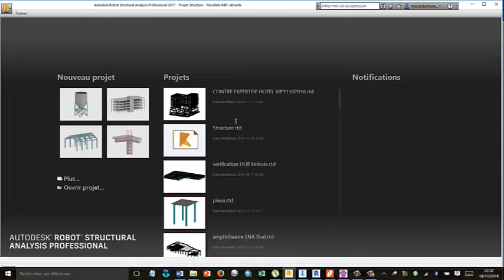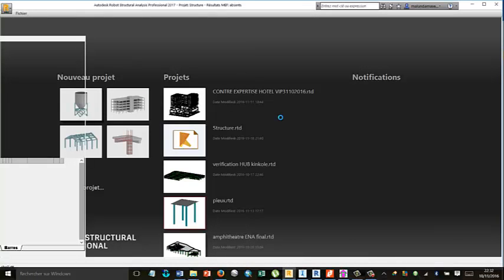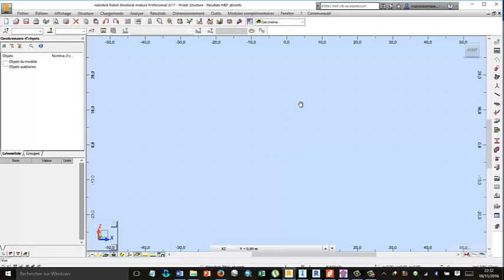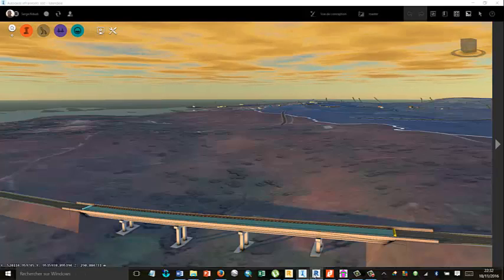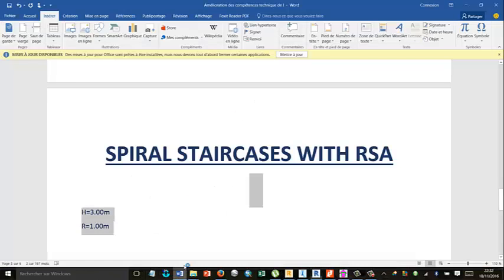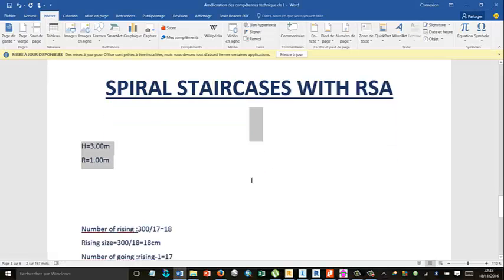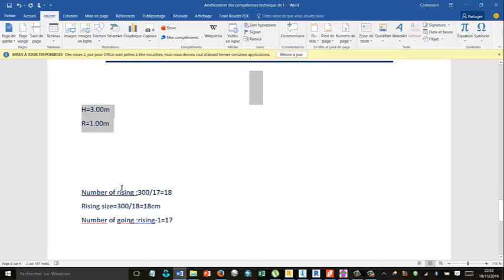before going strictly into RSA, rubber band structural analysis, let me close first my previous project. So I was saying, before working with RSA, I think it's better to start by thinking about all those conditions. It means that once you have 3 meters as a height, you need to find the number of risers. You take the height, 3 meters, put it in centimeters, divided by 17, you have 18 as a value. 18 is the number of risers.